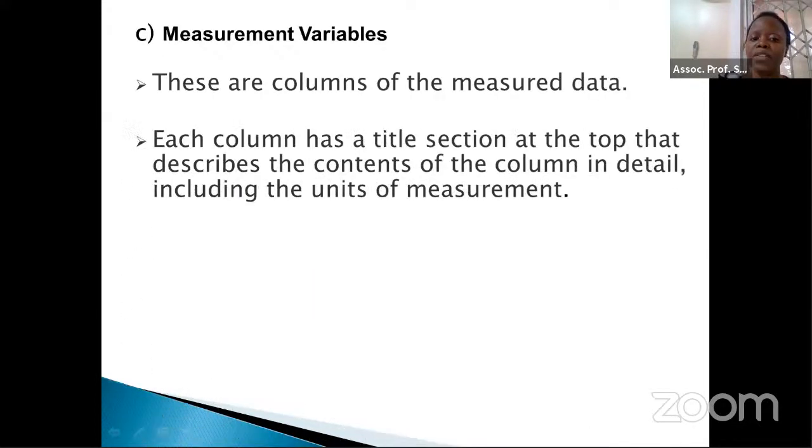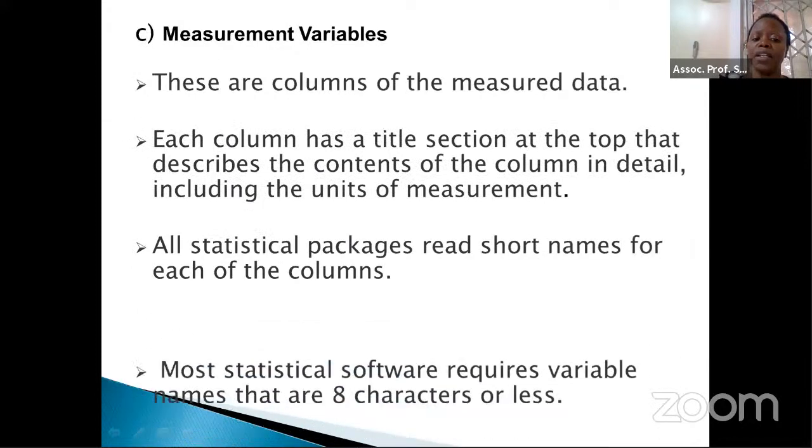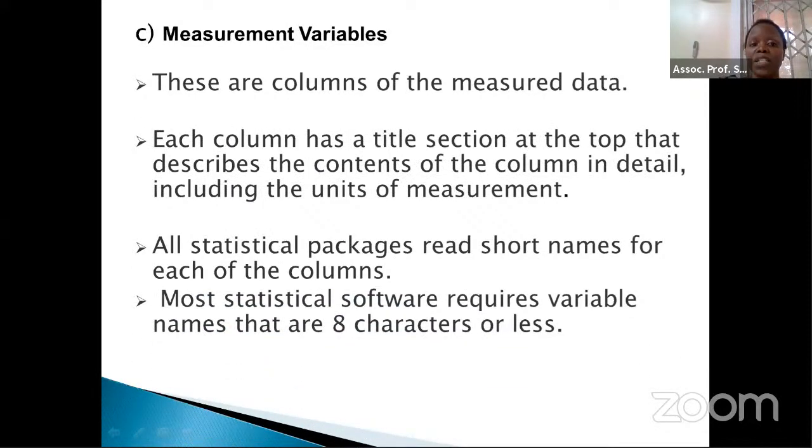Now, the third part of the spreadsheet is the measured or measurement variables. What you're going to measure. For example, if I want to find out whether you people are understanding R, my measurement would be how many people are able to draw the box plot, how many people are able to draw the pie chart. That is the measurement variable. The measurement data or variable could be qualitative, it could be quantitative.